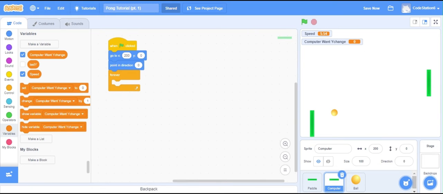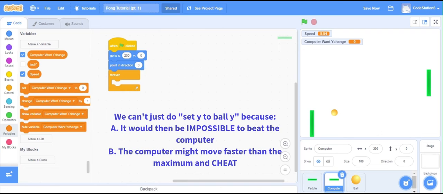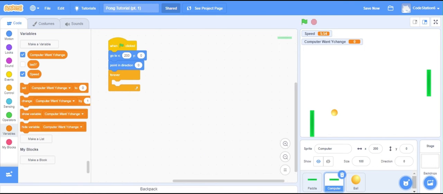The reason we have to do all this complicated stuff and we can't just set y to ball y is that if we did, it would A, be impossible to beat the computer paddle, and B, the computer paddle might sometimes move faster than the human paddle can at 5 pixels per tick, which is kind of cheating.